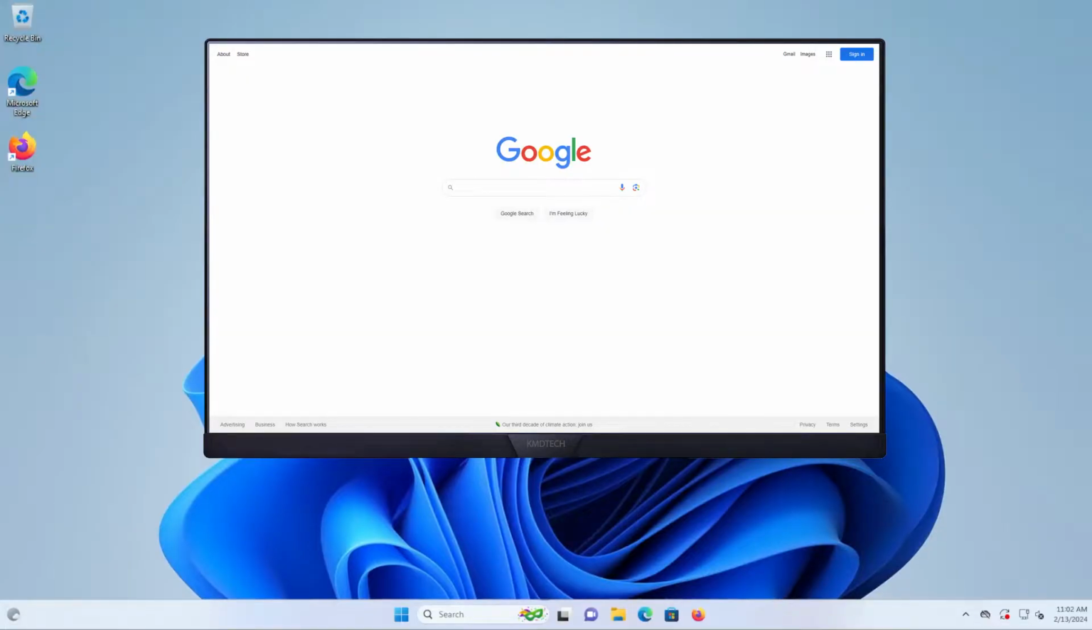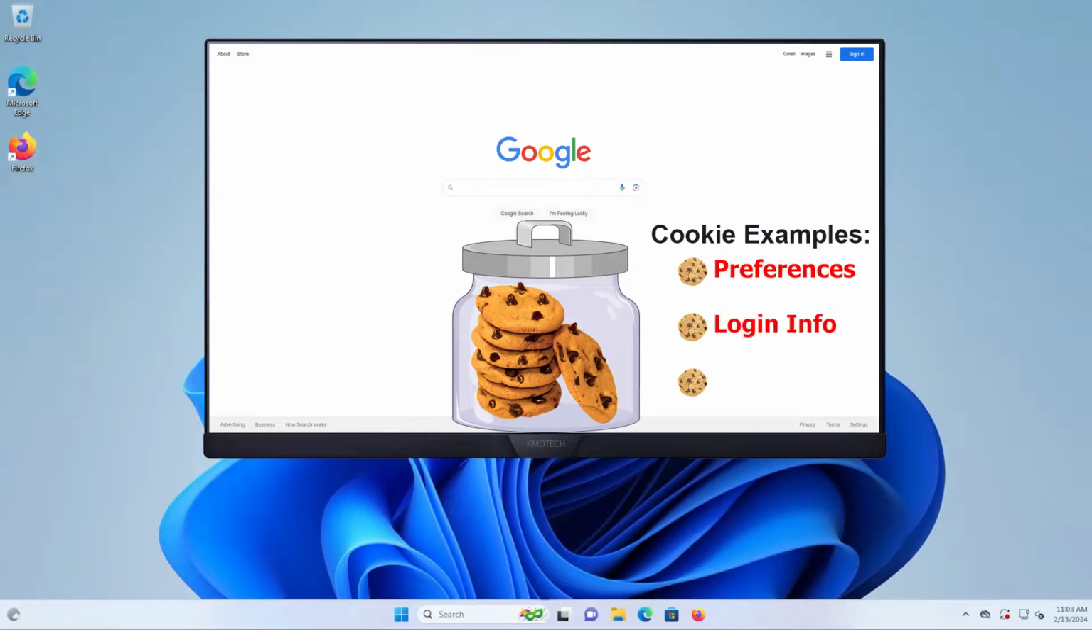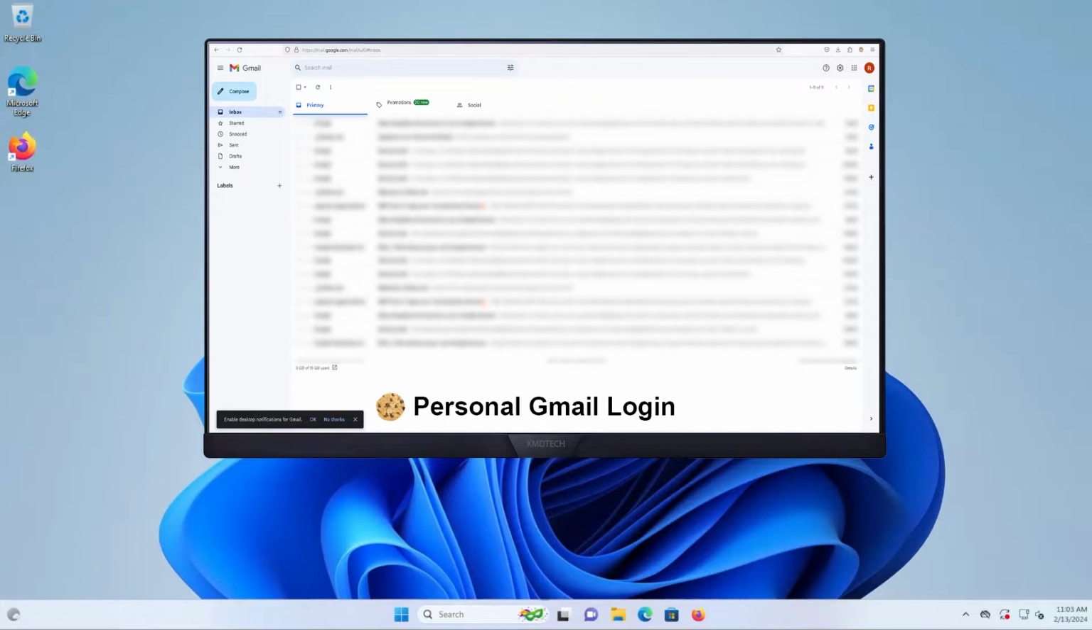So normally, when you browse, all your cookies are stored in one spot. Cookies are tiny files stored on your computer that have some information about you, like your preferences, your login, and your shopping cart, so that when you go on to the site, it already knows who you are. So if you log into your personal Gmail account, it will remember you logged in with your personal Gmail account.